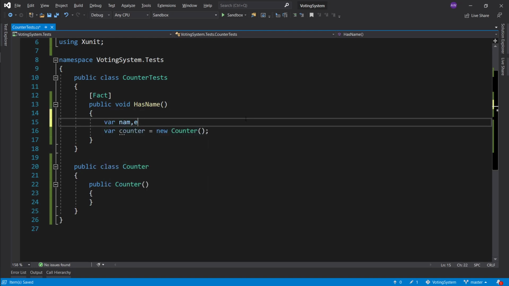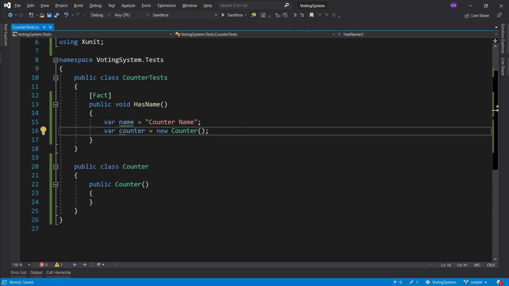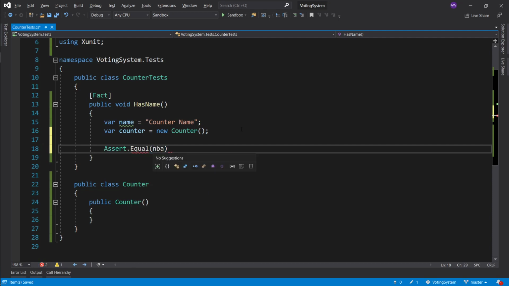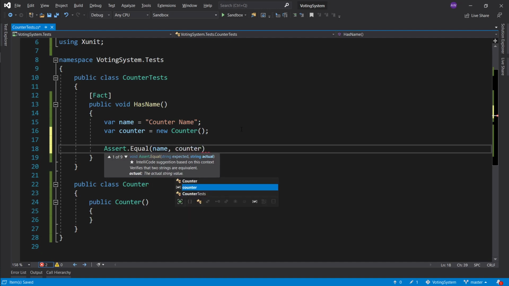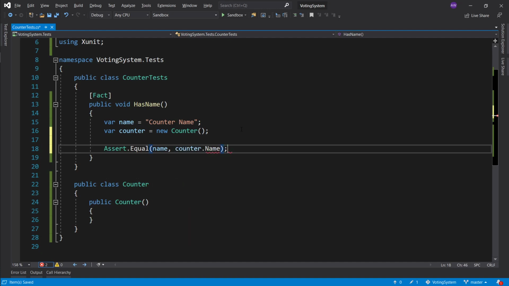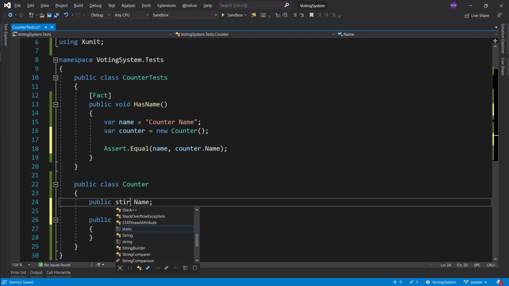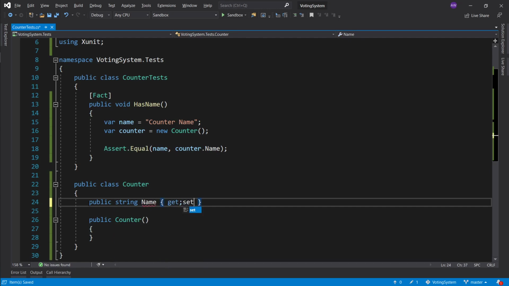Let's go ahead and create a name. We'll say counter name. Okay, and now we want to assert that the counter that we have created is going to have, we're expecting this name to be on our counter name, right? So we don't have this name property. Let's go ahead and generate this field. And silly enough, Visual Studio is not too helpful, so let's rename this to string, public string get name, and I would like it to be a property.